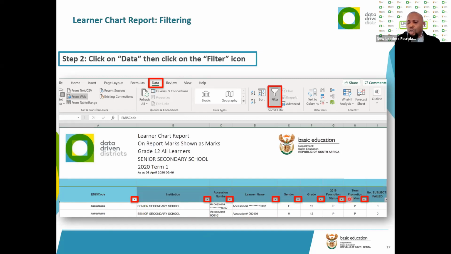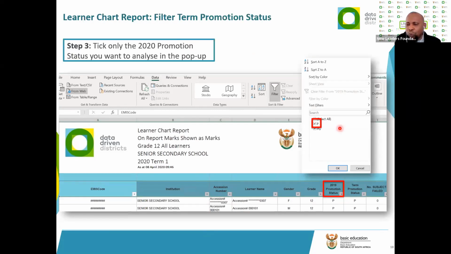So if I say I want to see just promotion statistics for the previous year, and based on that, as the next slide is saying, I want to see just progressed learners, all you need to do is select all, which unchecks all the checks. Then you check one, maybe progress, which is PG, and click OK. What happens is that the workbook refreshes immediately, and only the selected parameter option, which is progress, remains. All the other information will be for just progressed learners.